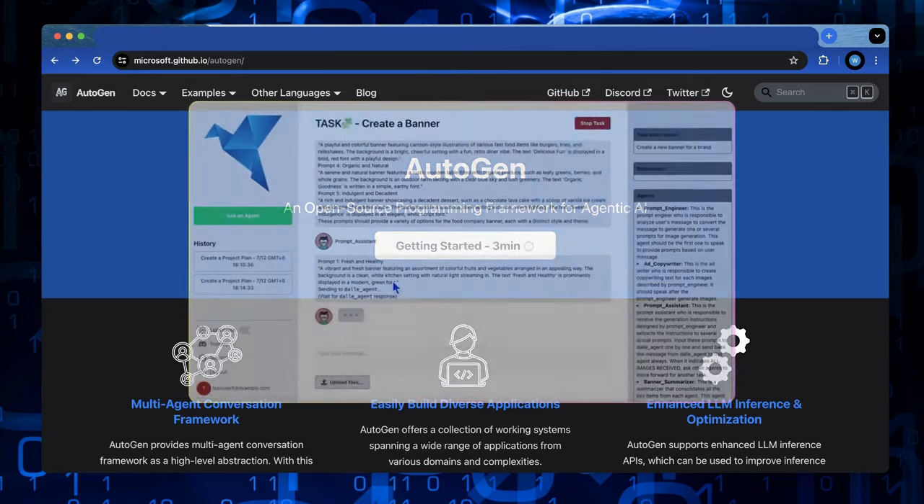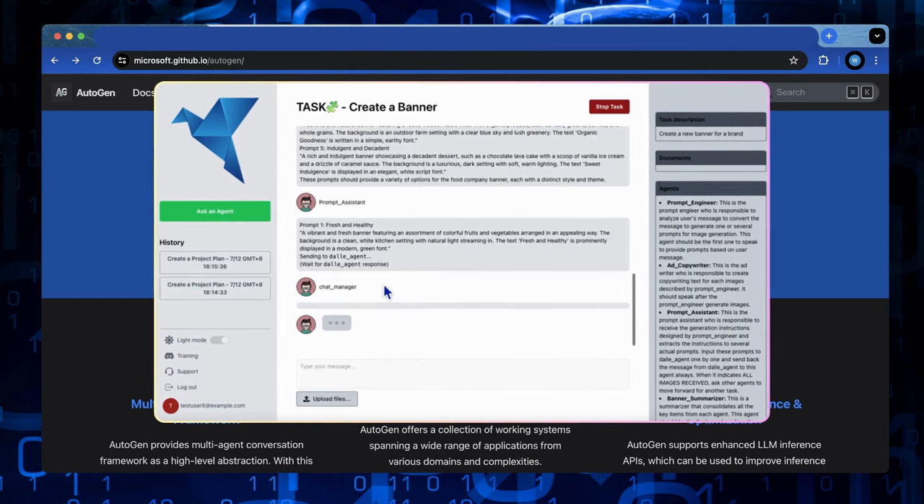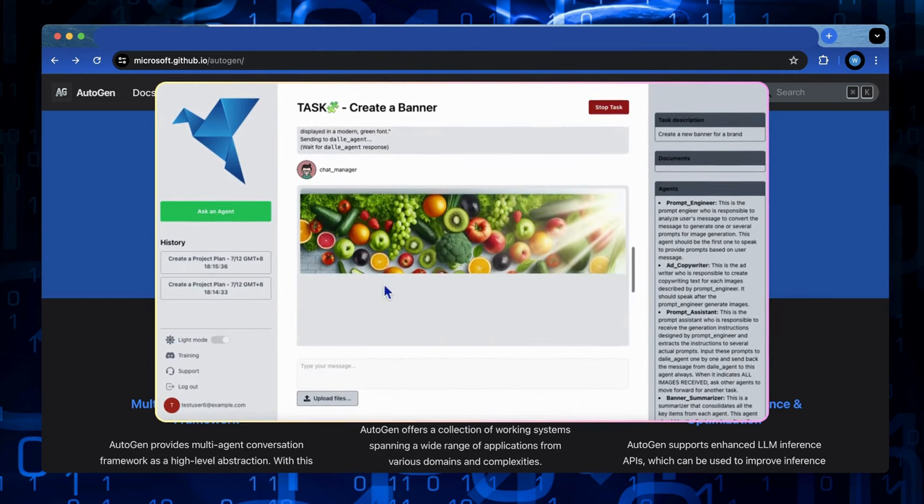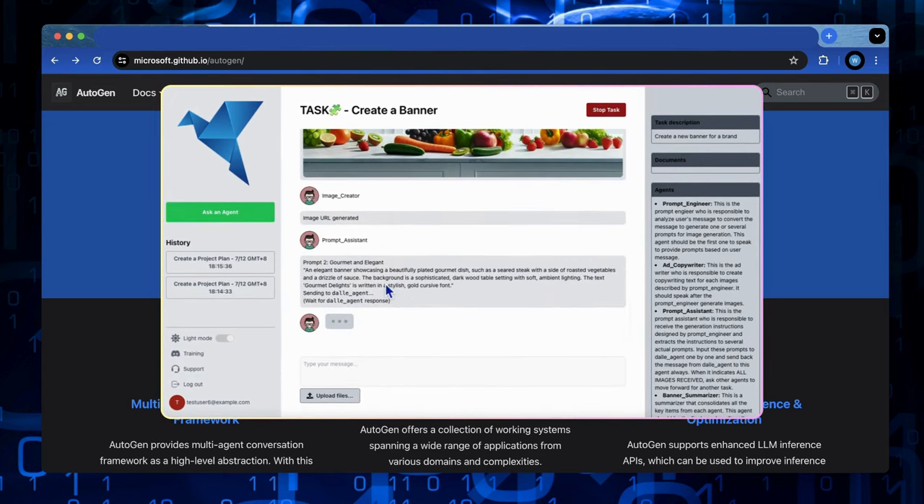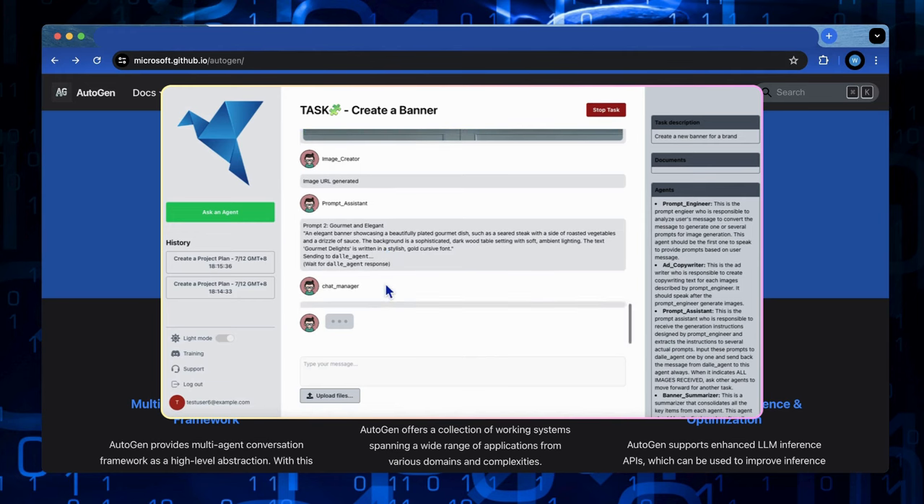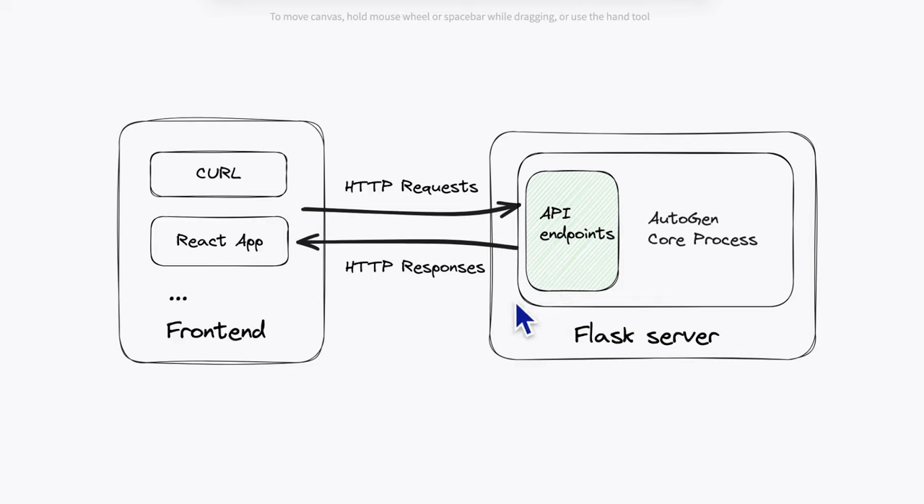For instance, customization of UI for more complex user experience requirements, integration with existing web pages, databases, or workflows, as well as better scalability and security. An API server decouples the front end from the implementation of multi-agent call logic, hence providing the advantage that I mentioned earlier.